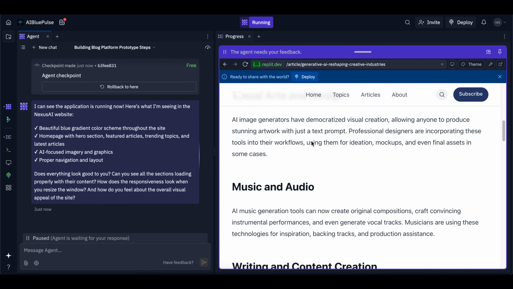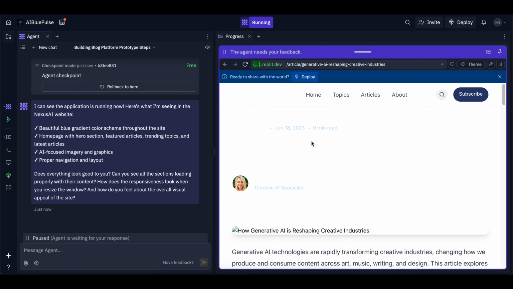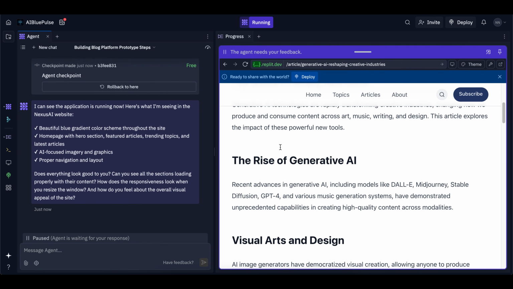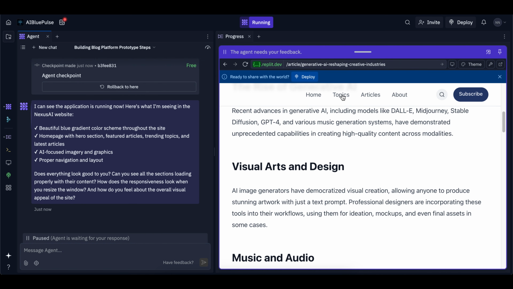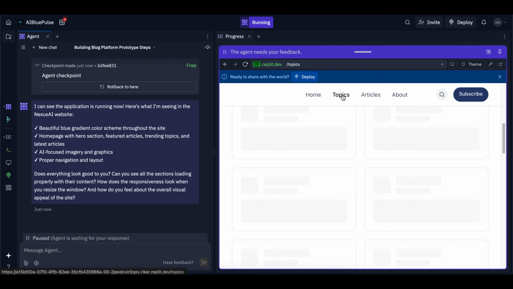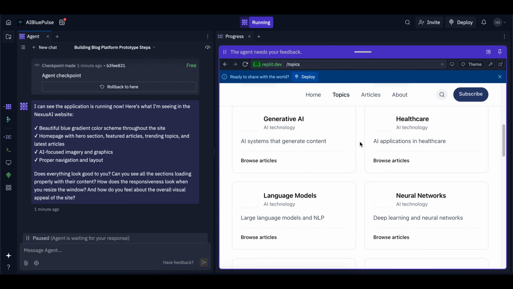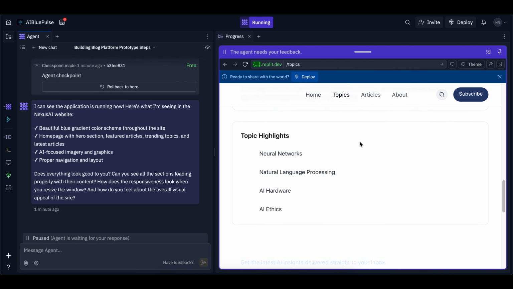And I click on the article and it takes us all the way over here. So this article by this person, this creative AI specialist, and it's a great article. It's an actual article over here. We can click on topics, large language and NLP, computer vision, AI hardware, and a lot of cool stuff over here, AI ethics, and we can also click on about. And alright, the page is crashing, so I'm not going to reiterate it, but that just gives you an example of how you can create a blog, a really good looking blog, using the agent.